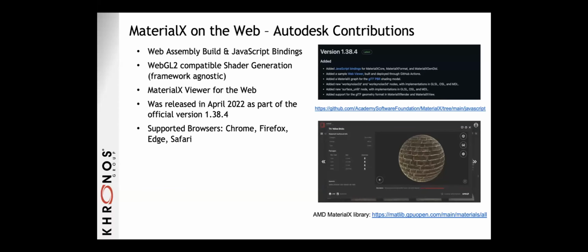Since we released this, it's been used by several others. One good example is the AMD MaterialX library on GPU Open. So as you're browsing your materials online, if you click the 3D view, it will use the MaterialX runtime and shader generation.